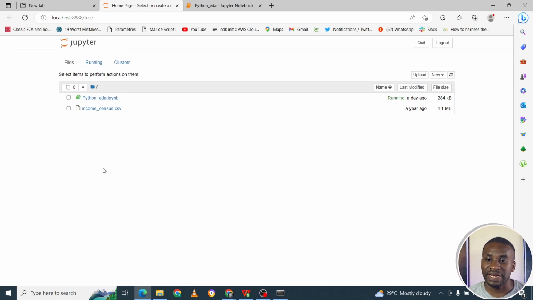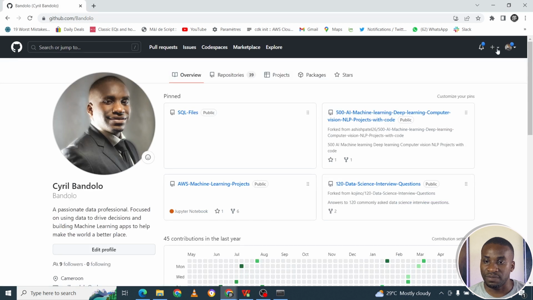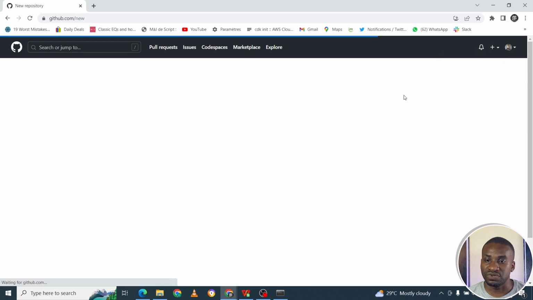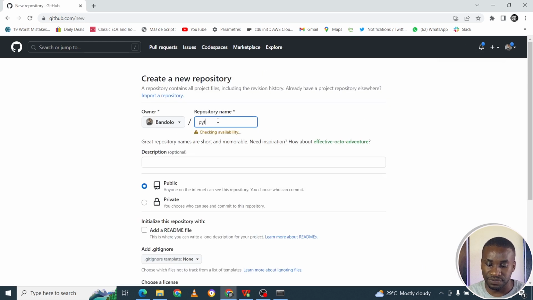So let us head straight to GitHub and create a repository like we've seen in some of these videos. I'm going to go here. You can always create a new repository from here. These are my repositories. So I'll just go to new repository, and then let me just call this, say for example, Python EDA project. You can push any of your projects like this, so it is available.